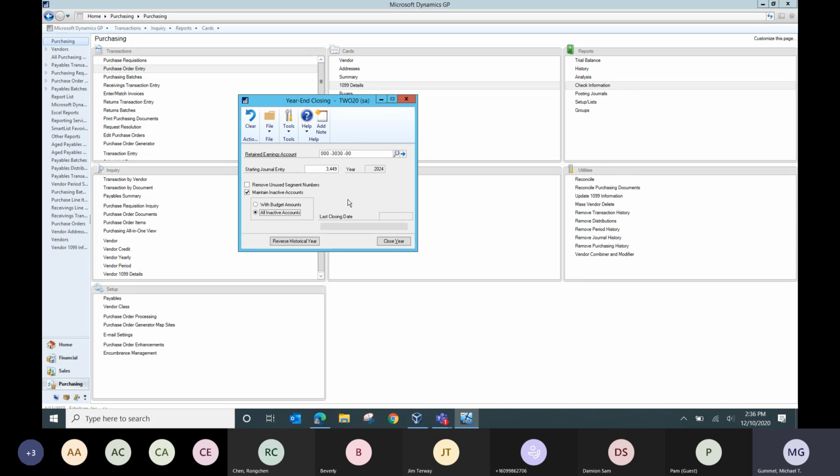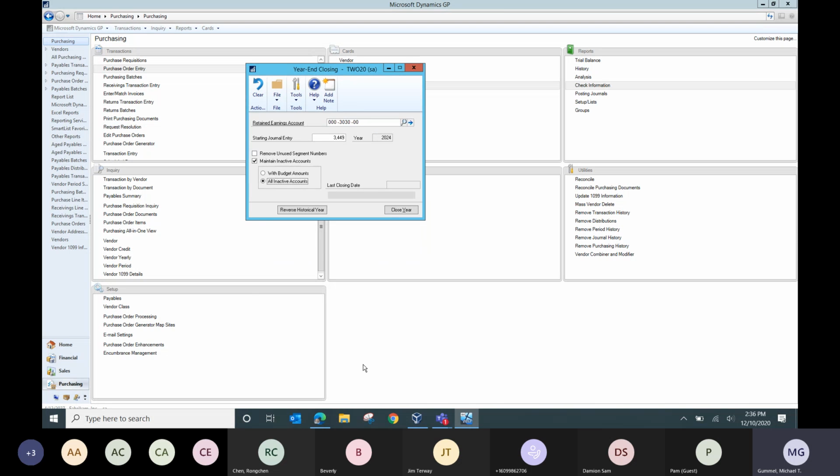All right. Once we have those options done, we'll go ahead and hit close year. That will run through that year-end closing process, updating all of our balance sheet accounts for the beginning balances of the next year, closing out all of our profit and loss accounts into our retained earnings account. And it will then go ahead and print out a report at the end. So you will get a report that shows all the accounts that have been rolled up into the retained earnings account.